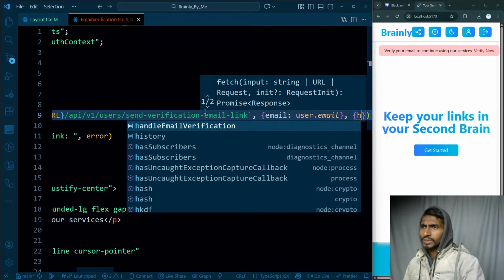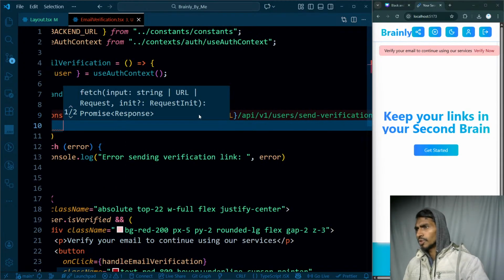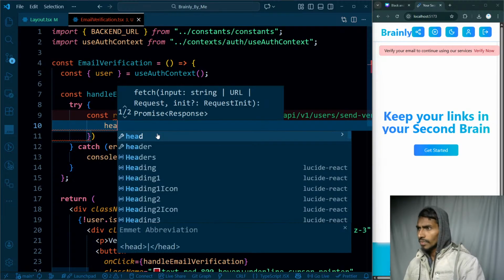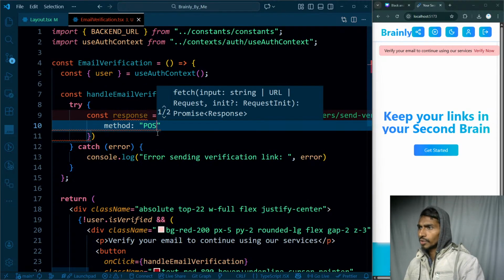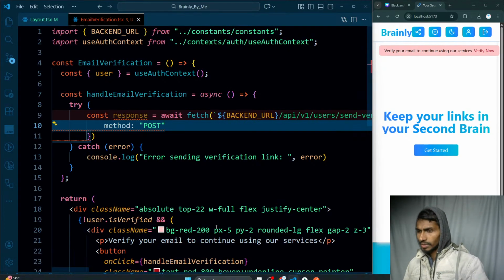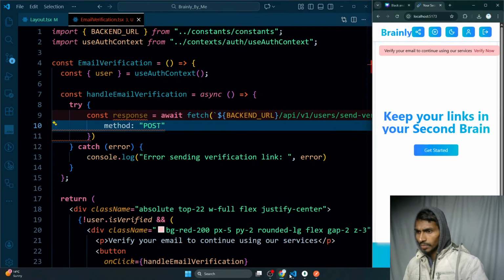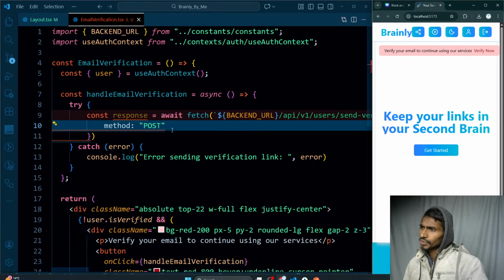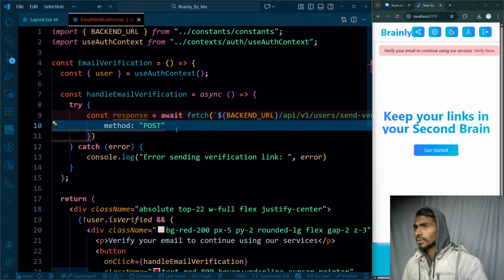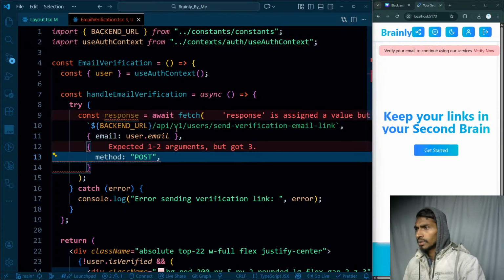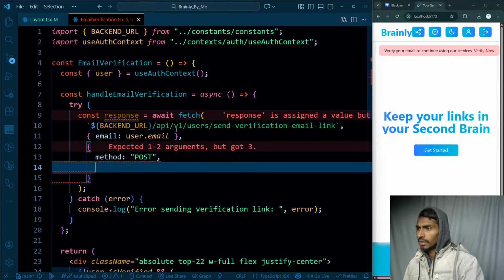Apart from this thing, I have to send some headers because I'm sending the email, that is for sure. First of all, method actually. So method is going to be a post method if I'm not wrong. Let's check this thing out. The method is going to be post. User needs to be authenticated, many things. Method is the post here, that is right. What is the problem here? It is simply saying that expected 1 or 2. Okay.